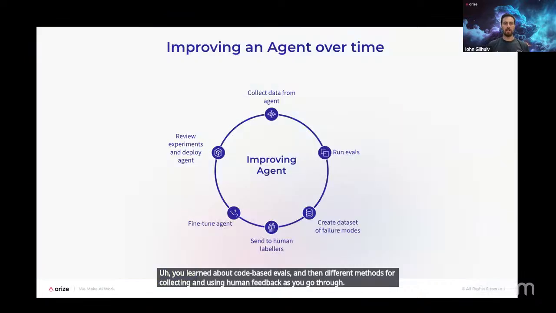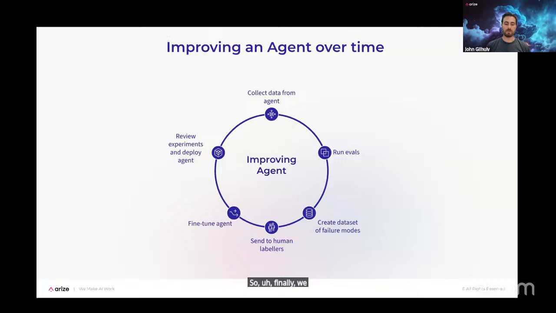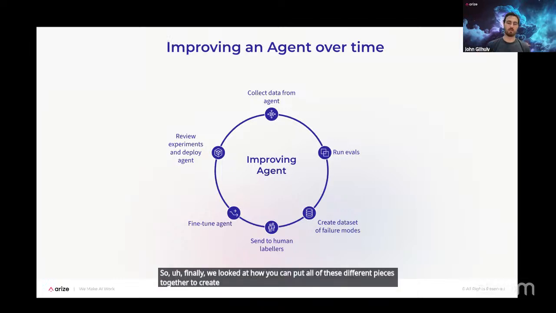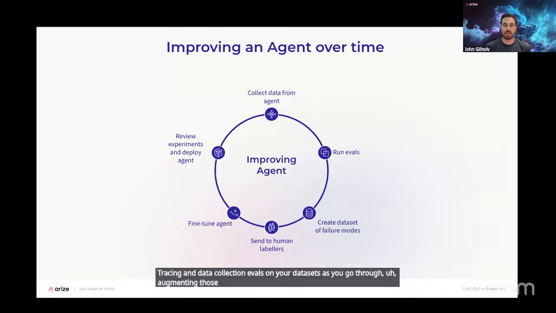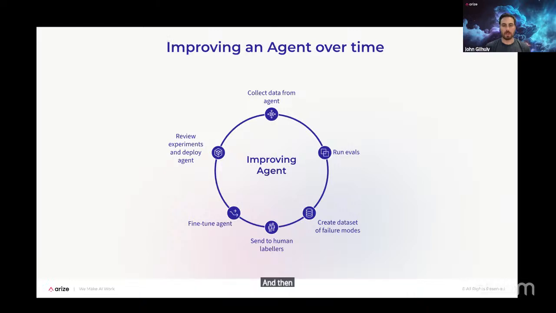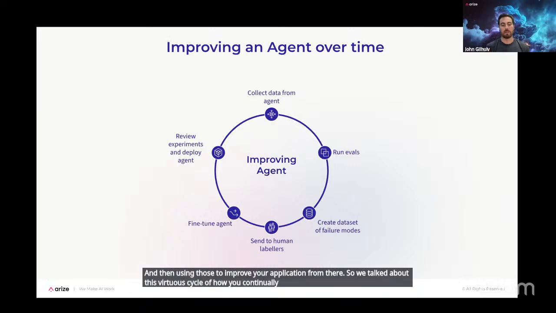So finally, we looked at how you can put all of these different pieces together to create this loop of continual improvement of agents, utilizing things like experiments, tracing and data collection, evals on your data sets as you go through, augmenting those data sets with failure cases, potentially incorporating some human labeling, and then using those to improve your application from there. So we talked about this virtuous cycle of how you continually improve your agent from both the development and the production side using all of these different tools in concert. Hopefully that's familiar to everybody.